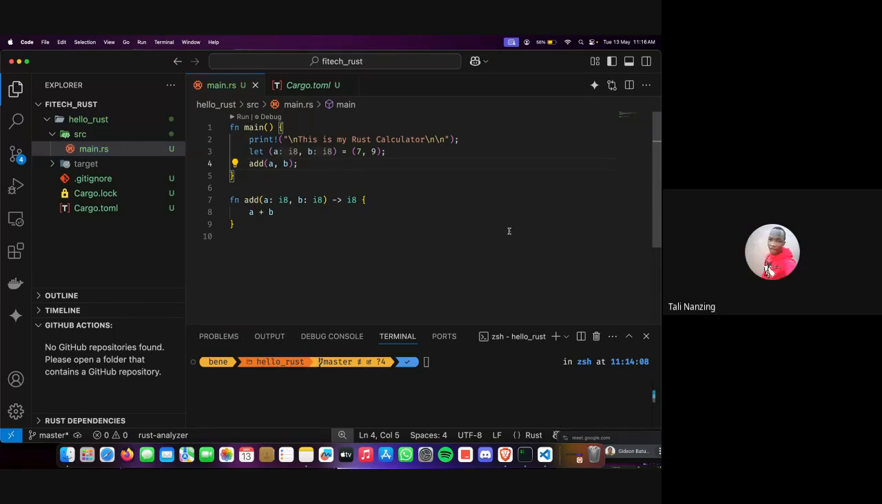You see that it automatically changed it to match the data type signature of the function. So that is what inference does.